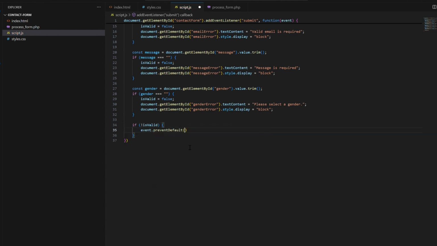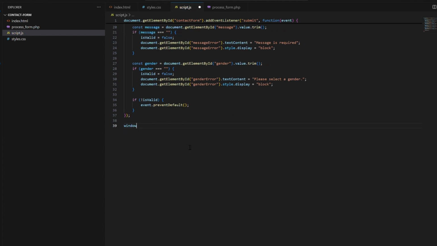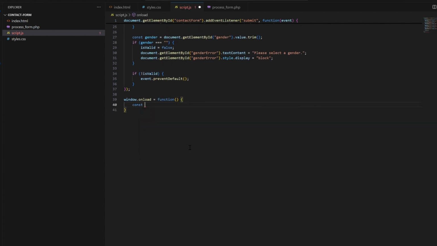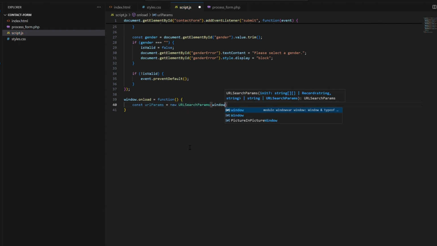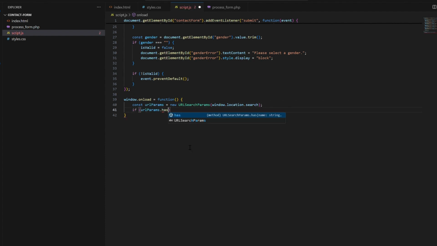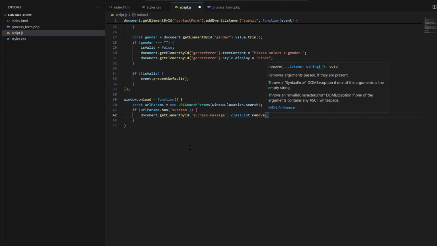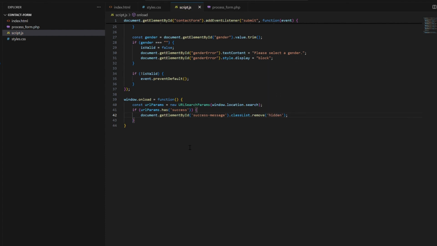Check the value of isValid. If it is false, call event.preventDefault to prevent the form from being submitted. Add an event listener for the load event on the window object. Check if the URL contains a success parameter using URLSearchParams. If the success parameter is present, remove the hidden class from the success message element to display it.